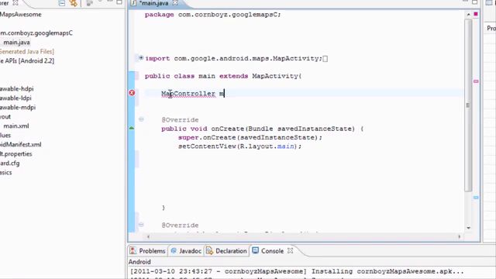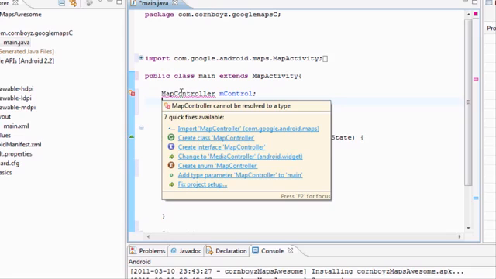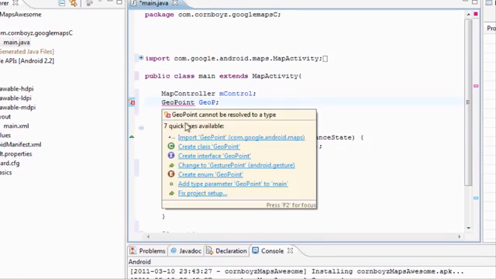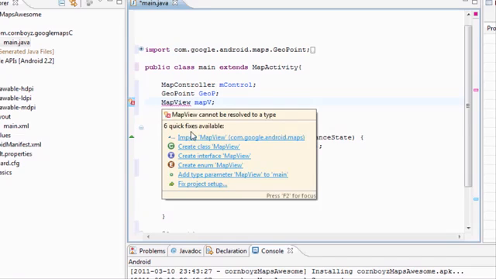One is a MapController. We're going to call it mcontrol, not set up to anything, and we've got to import MapController. Next one is GeoPoint, and we're just going to call this one GOP. Alright, and then the last one is going to be a MapView. This is just the view that we set up in the XML. We're just going to call this mapV. Again, you have to import that.